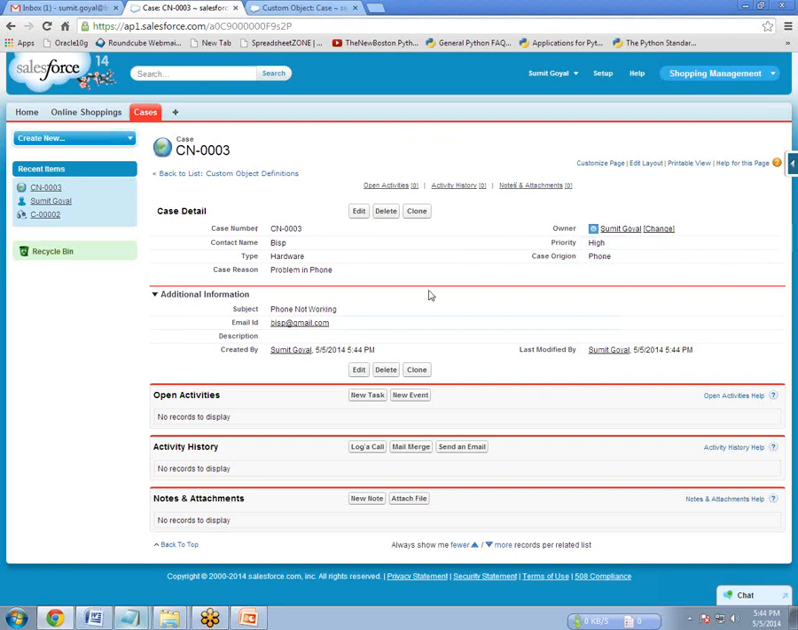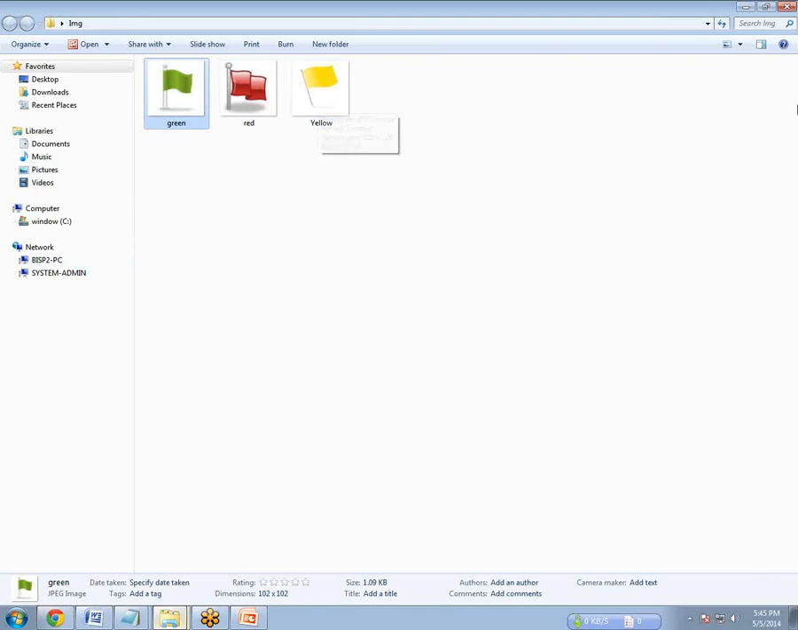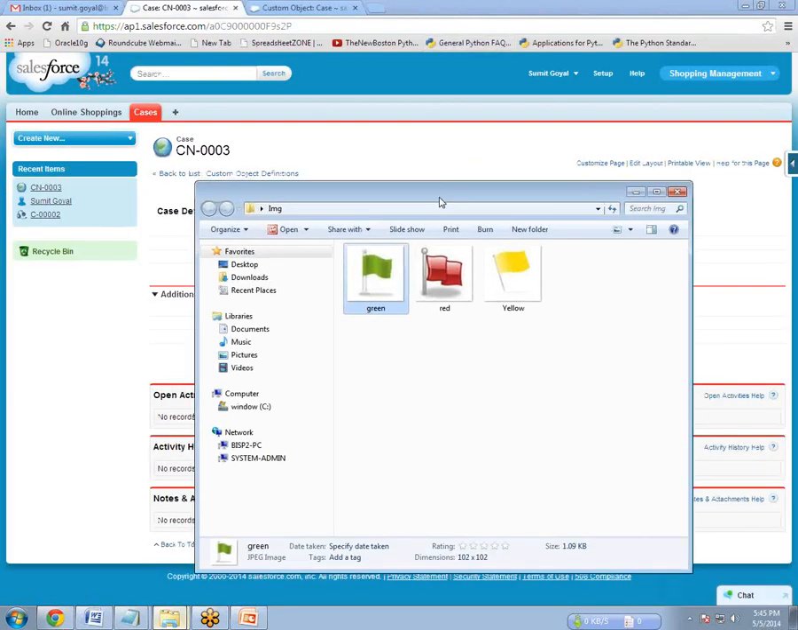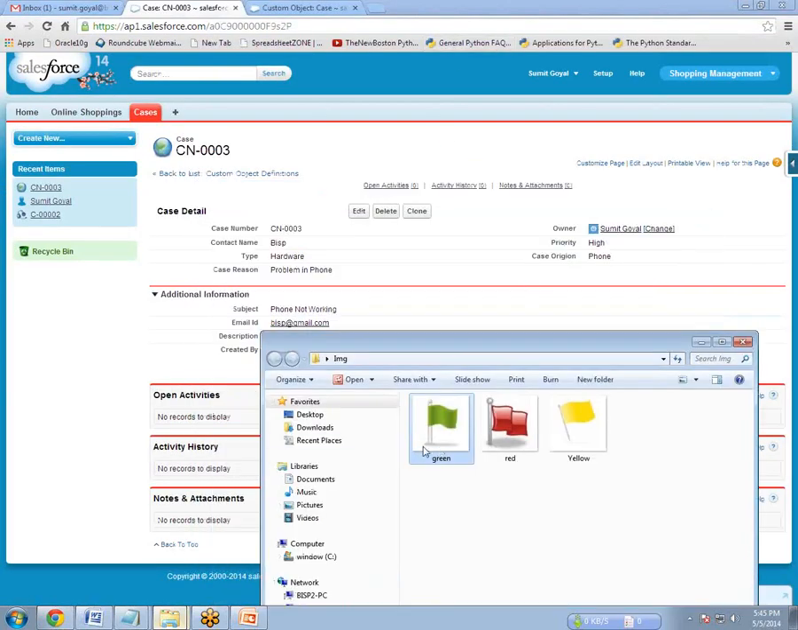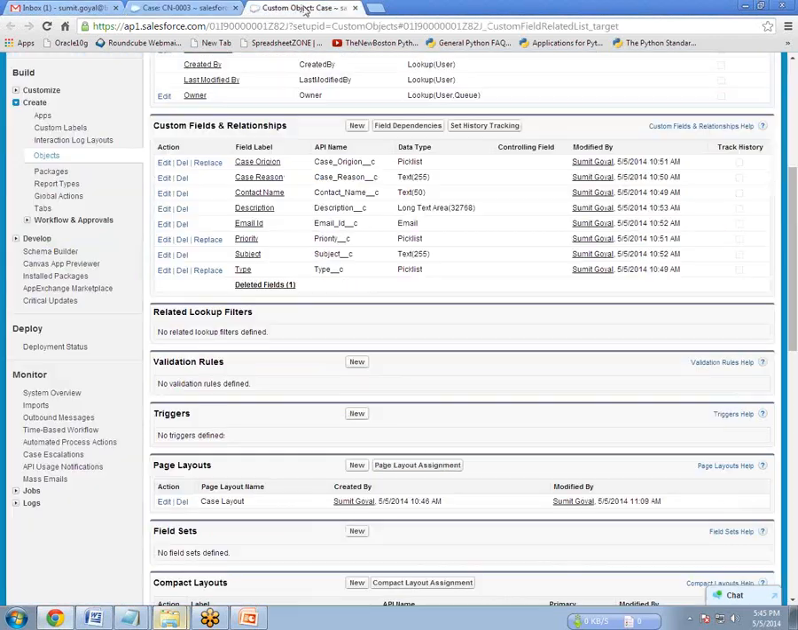I want to show the priority in picture format, like the images we used here, green, red and yellow. If the priority is high, it will display this green flag. If the priority is low, red flag, and if the priority is middle, yellow flag. So how to do that? For this we need one formula field in this object.